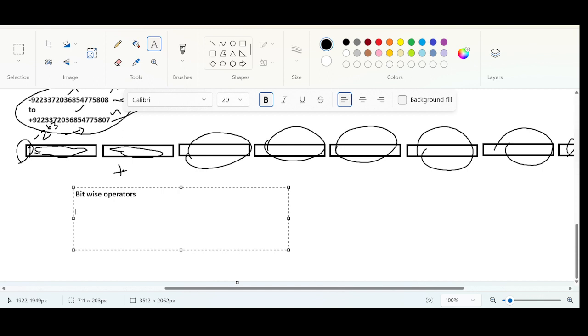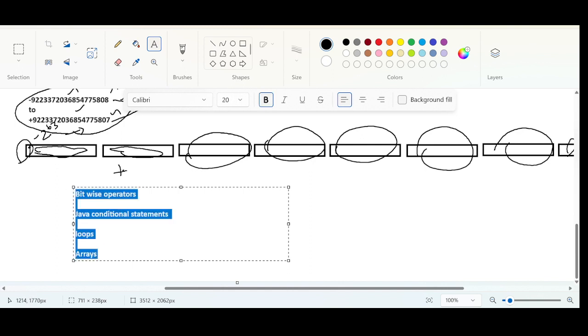Then we will start discussing Java conditional statements. After conditional statements, loops, then arrays. With this knowledge, you will be confident enough to write a Java program. There are so many concepts we're going to discuss in the future, but these are the fundamentals, complete fundamentals.